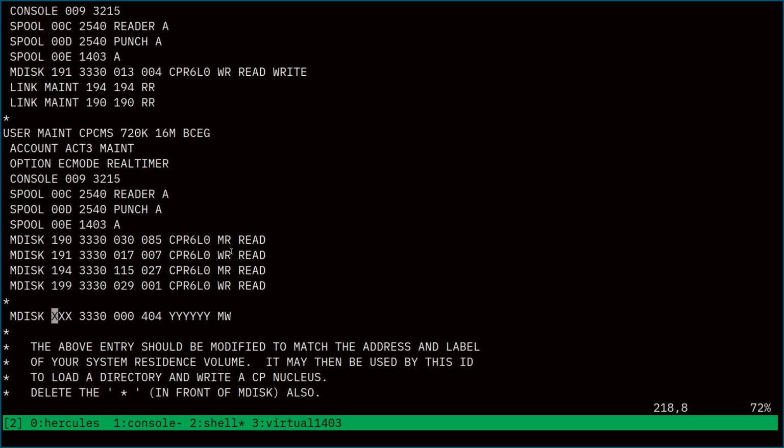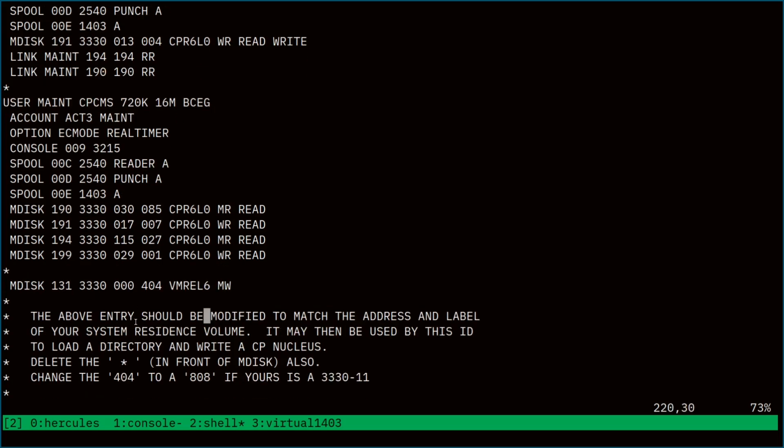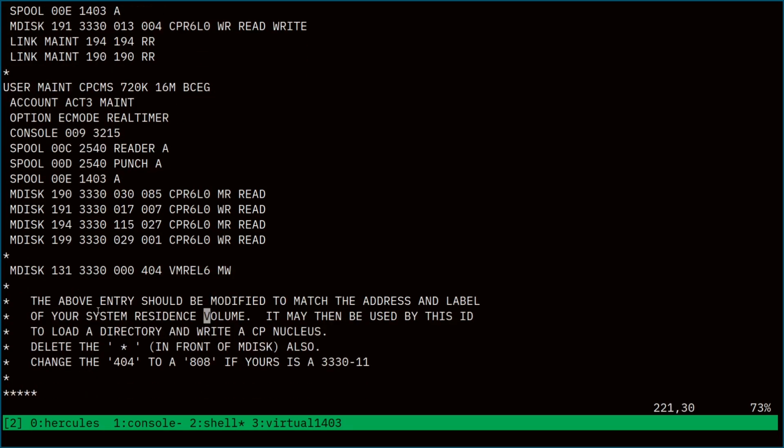And then this is where we change to 131 and VMREL6. So this is going to be that full pack minidisk. This minidisk 131 covers the entire VMREL6 volume from cylinder 0 to 404. So anytime we need to operate on the actual real full disk, we'll have access to do so through minidisk 131. And as it says, the above entry should be modified to match whatever your system residence volume is.